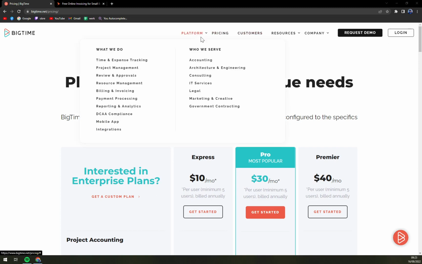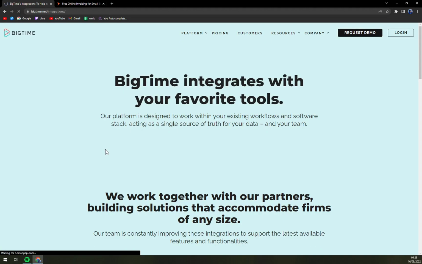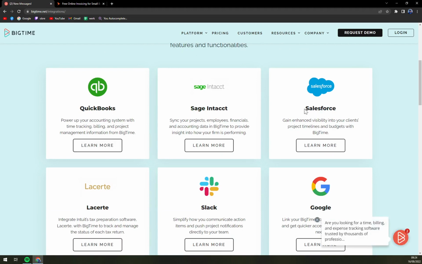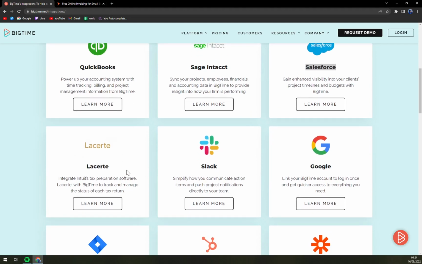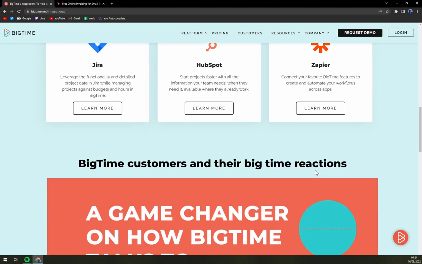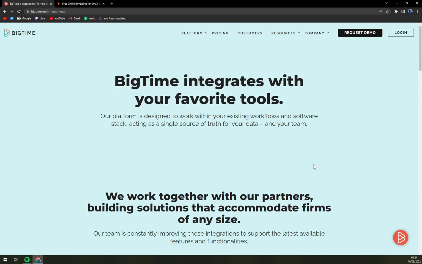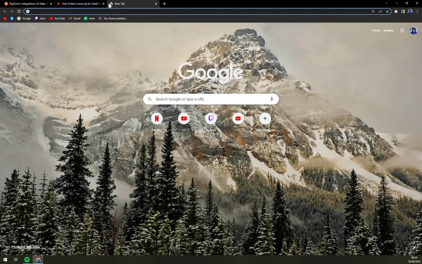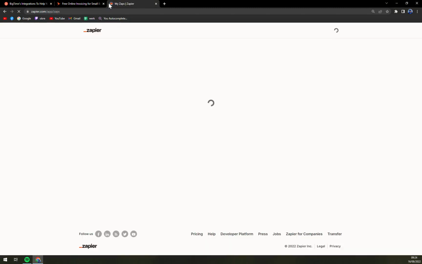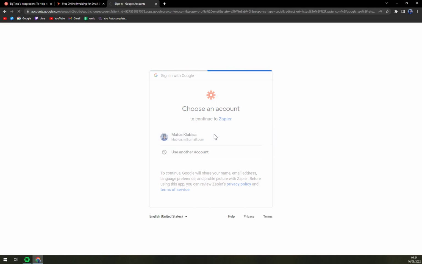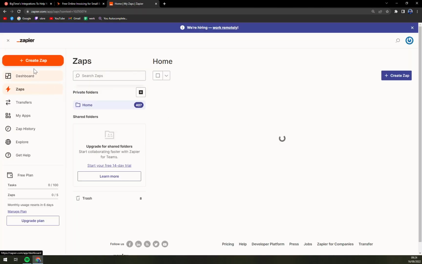Then platform, I'm really interested about integrations. And yeah, there are QuickBooks. Obviously Salesforce for those extra $10 a month. Slack, Lacerate, obviously Google, Jira, HubSpot, and Zapier. I would really strongly recommend you using Zapier with BigTime, but let's check it out quickly. Continue with Google, okay. And let's see how many integrations you can actually create with BigTime through Zapier.